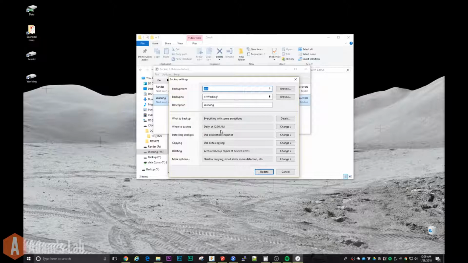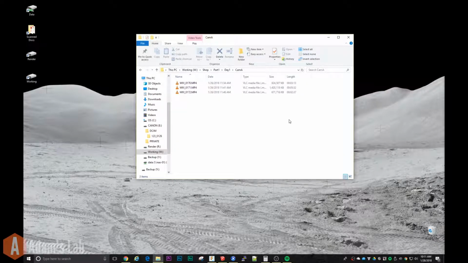You can set it to back up continuously or more often, but I want to try to avoid having it trying to back up when I'm working on things. And that's basically it. It's by no means perfect, but it's probably good enough for what I'm doing.